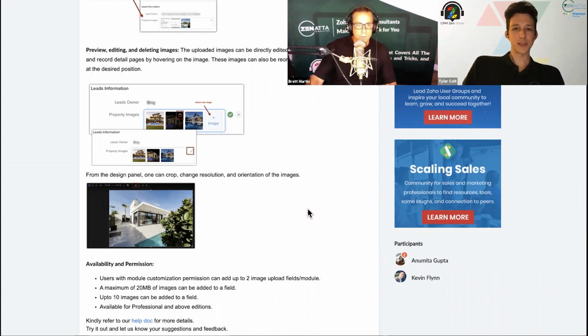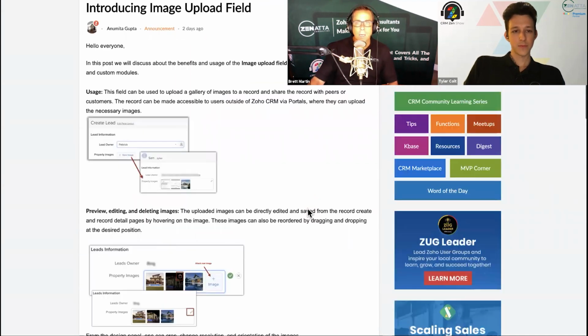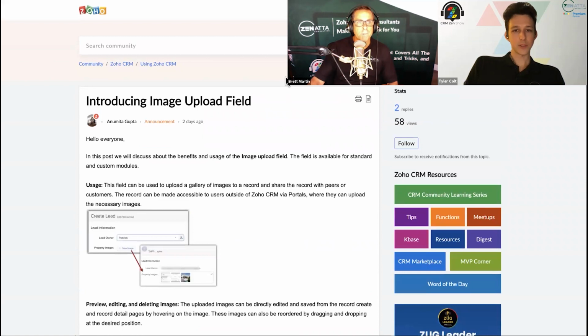I'd imagine that if they get a lot of feedback that the limit needs to be higher, they're generally flexible with this stuff. Yeah. And you can also change the orientation. So it's kind of nice. Build yourself a little gallery inside your records. I can see this being a big thing. Absolutely. Be curious to see where we go with that.